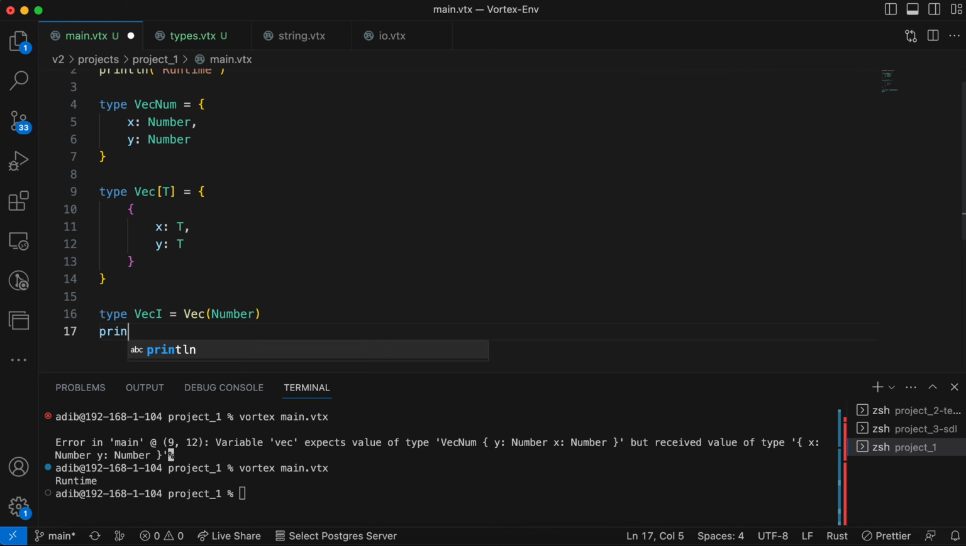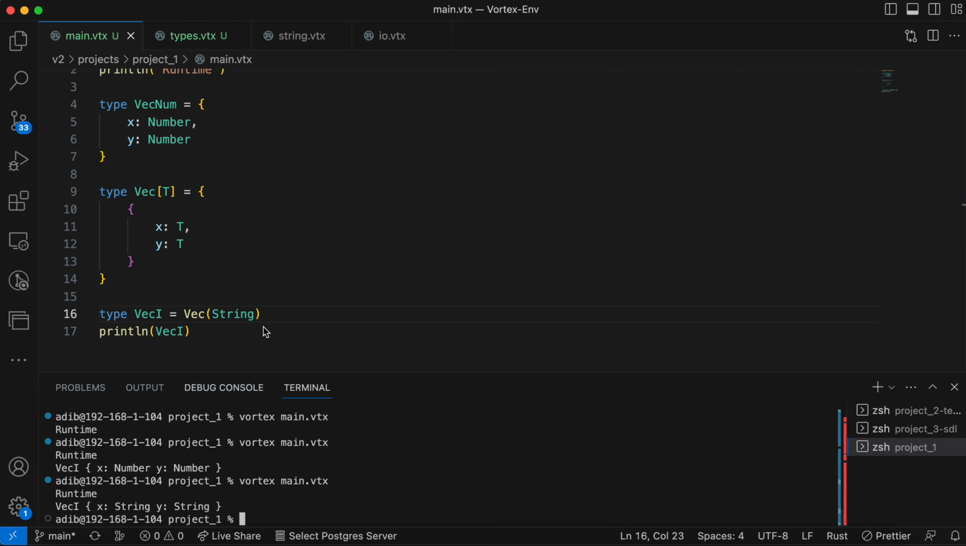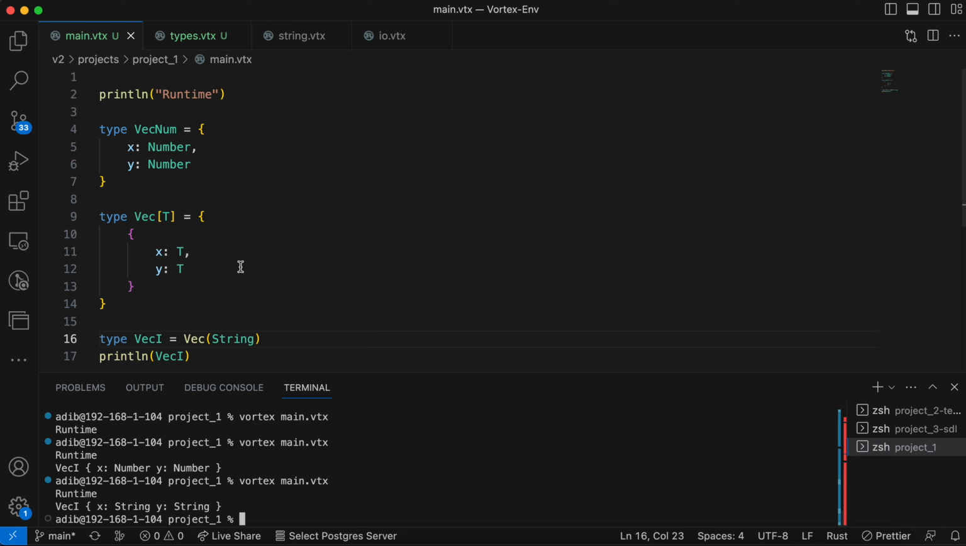And then we basically say vec I equals vec, and we'll just give it a number. And then if we just print vec I for a second, we'll see that vec I is actually just an object that takes x and y, and they're both numbers. That's because we've given vec a number here. If we do string, then you'll see string and so on and so forth. So what we've covered here is pretty basic. It's pretty self-explanatory, and we've encountered this a billion times before in other languages. But I did want to mention this because this is where we start talking about how Vortex's type system actually works. And I'll do that with a fresh example.